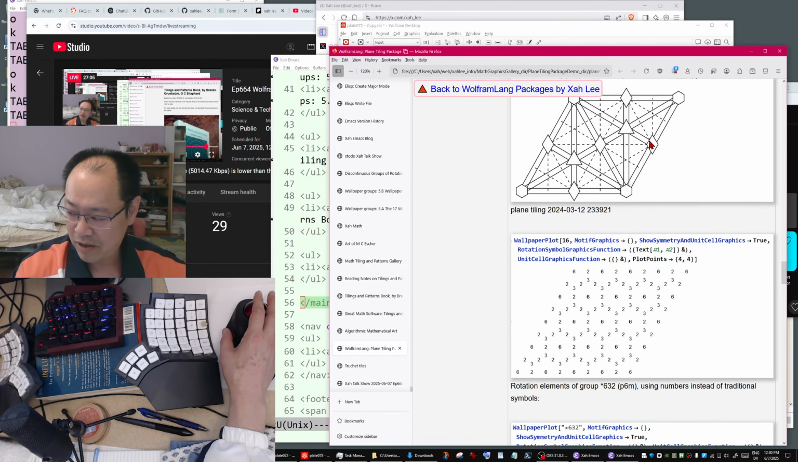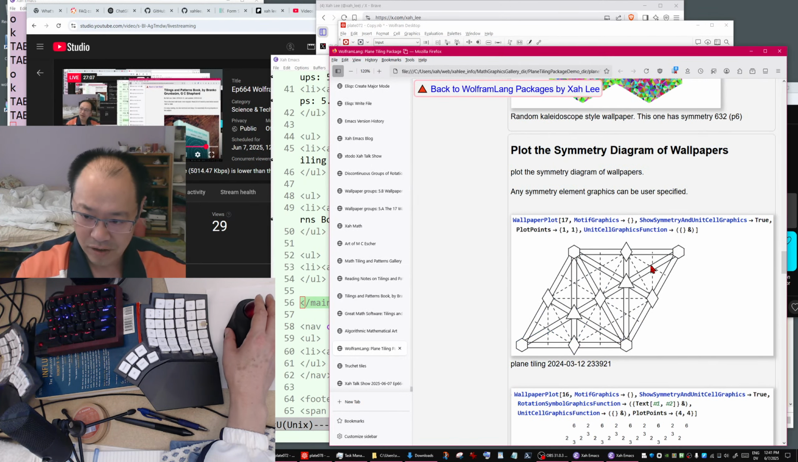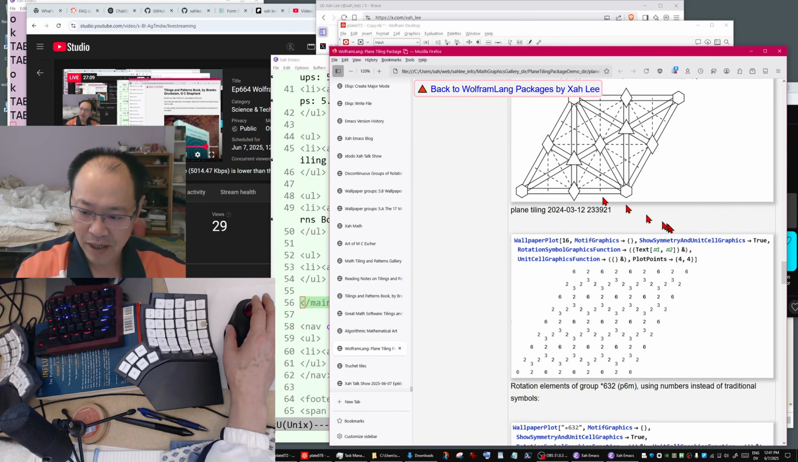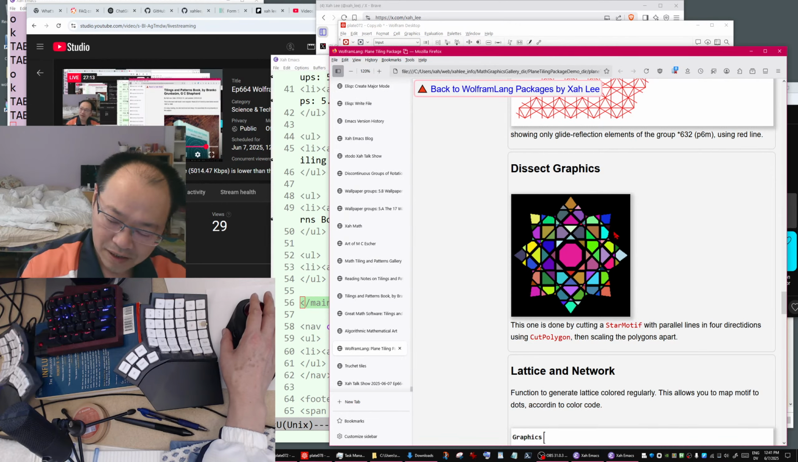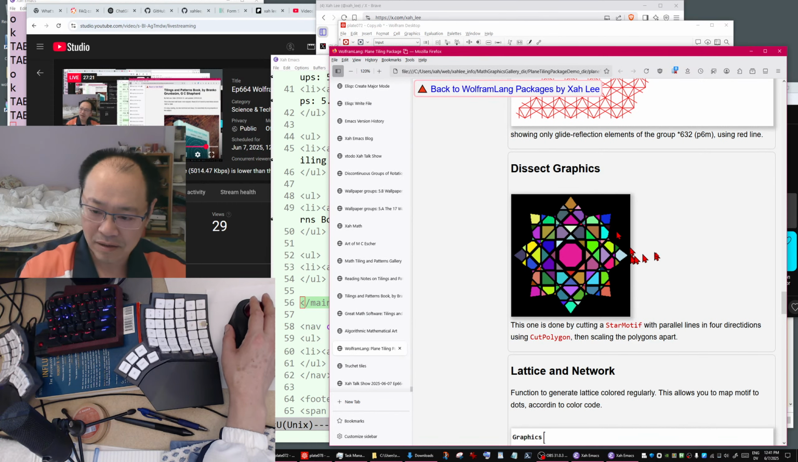Then you can generate illustrations for the symmetry of a tile. Then you can cut it, and you get this kind of church stained glass decoration.